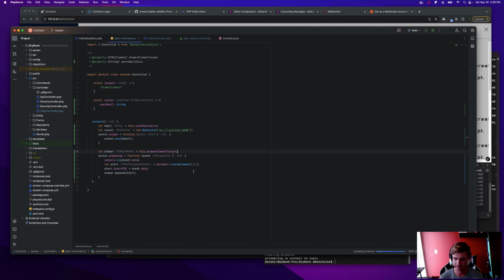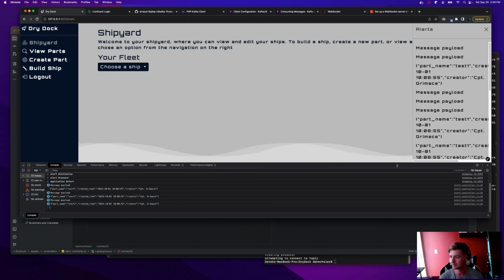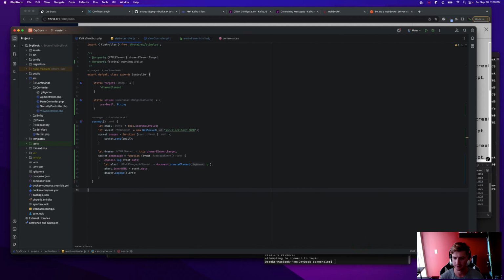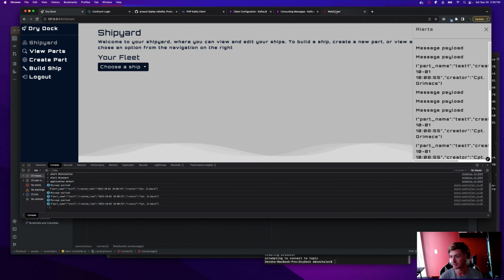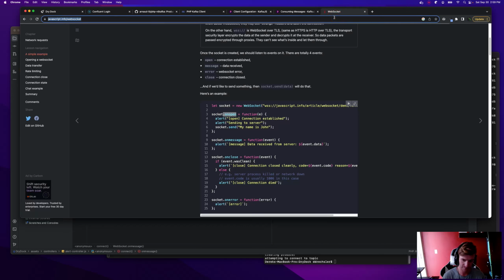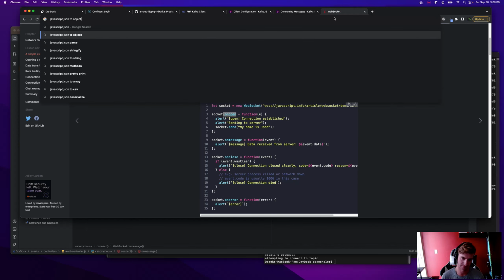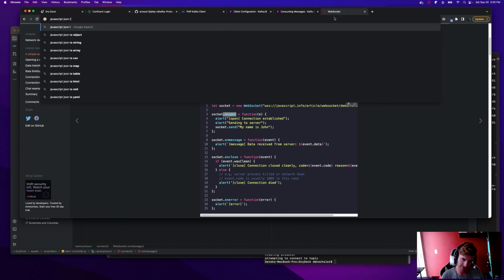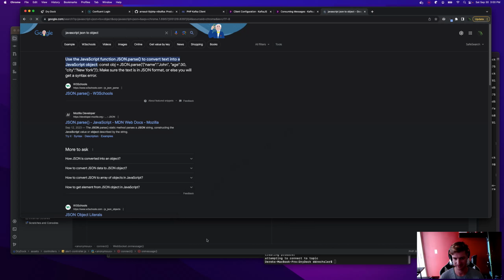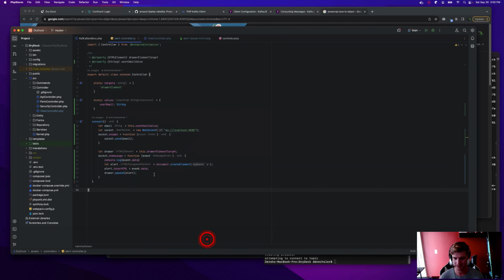So now let's make this actually do stuff when we get it. Event.data. In our payload, we're kind of going to have this whole thing. I need to Google this because I don't know it. JavaScript JSON string to object. I think it's, yeah, JSON.parse, that's right. JSON.parse.